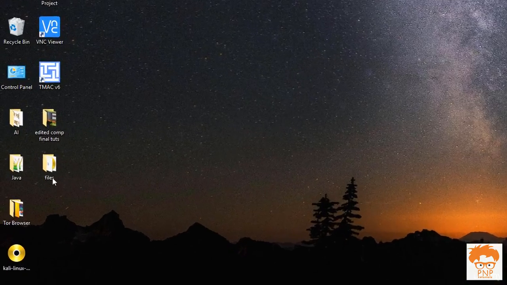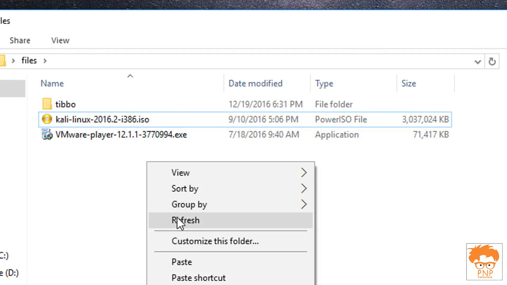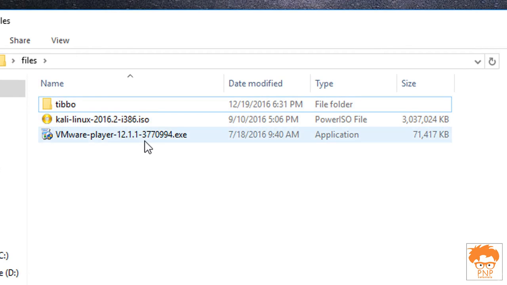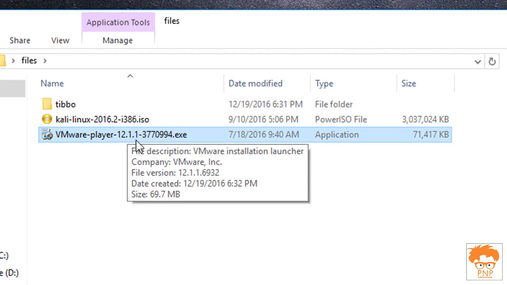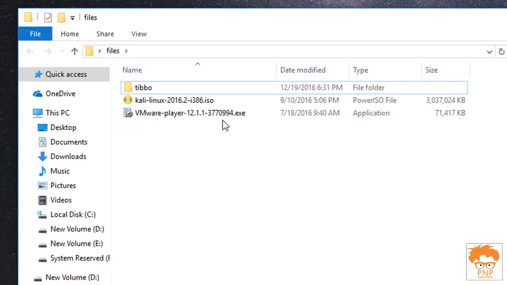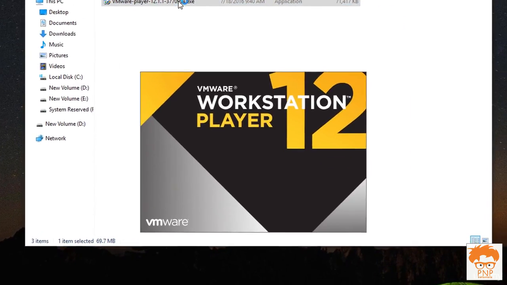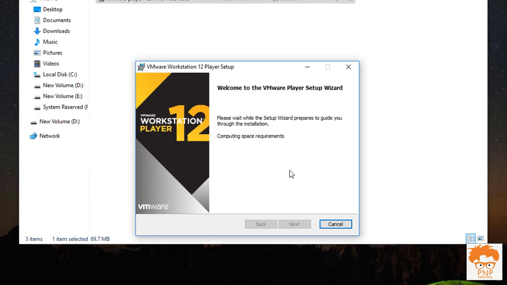So you need to download two files. First one is Kali Linux 2016.2 from the official website of Kali Linux, and second one is the VMware Player 12.1.1, and you can find both of the files on the internet. Now what you need to do is click on the VMware Player installer. It's very easy to install.